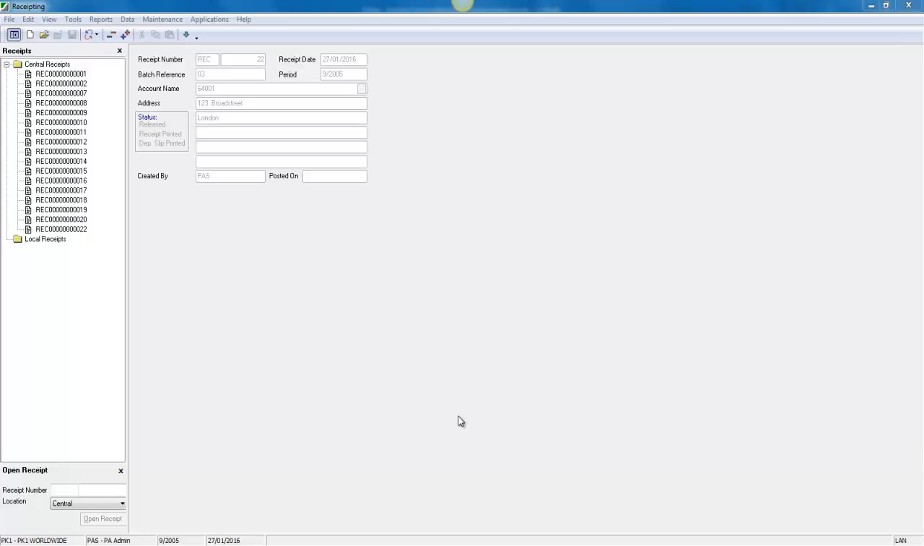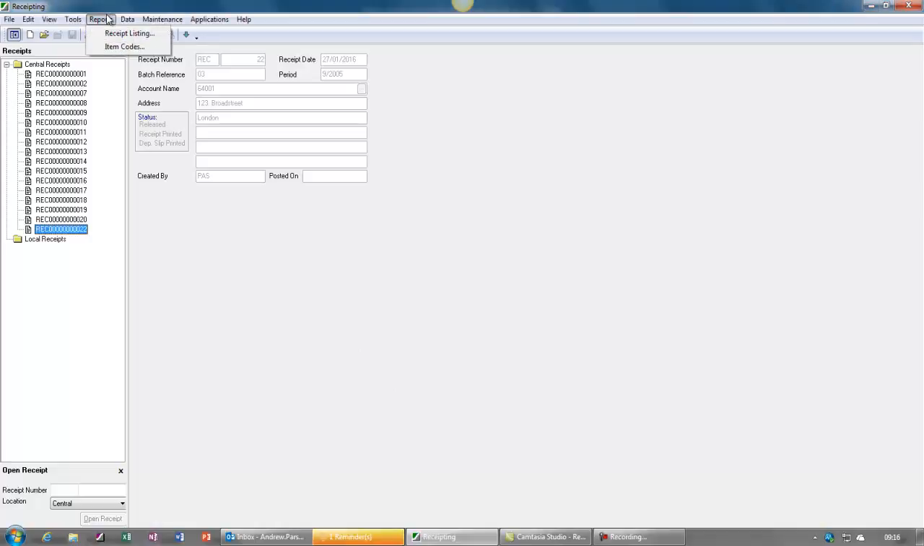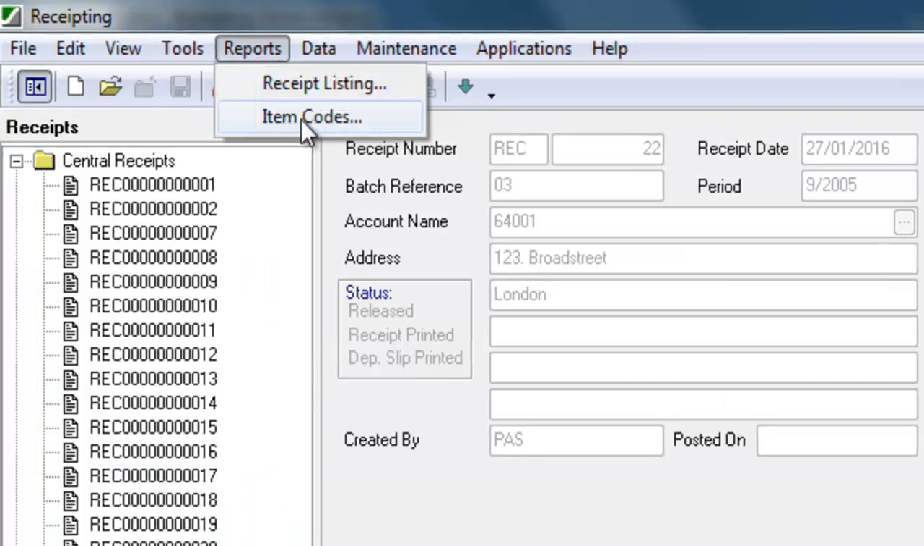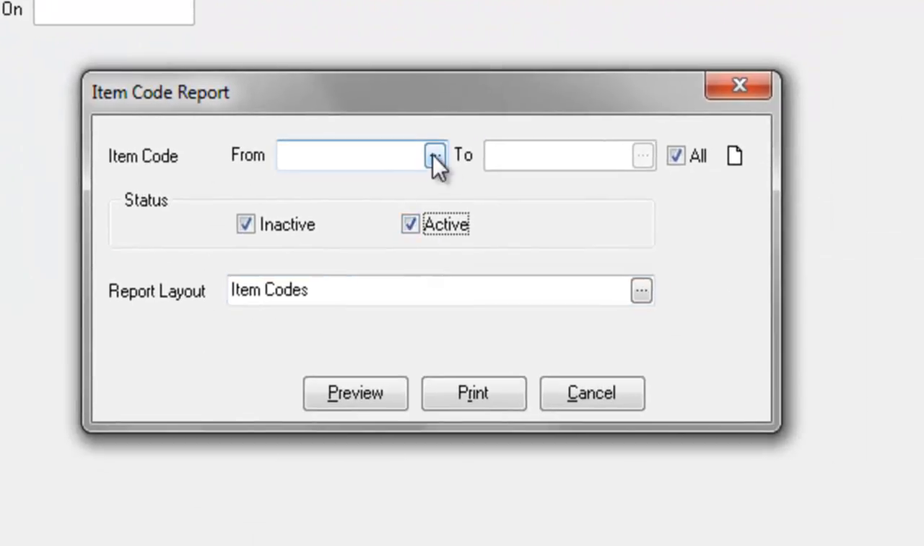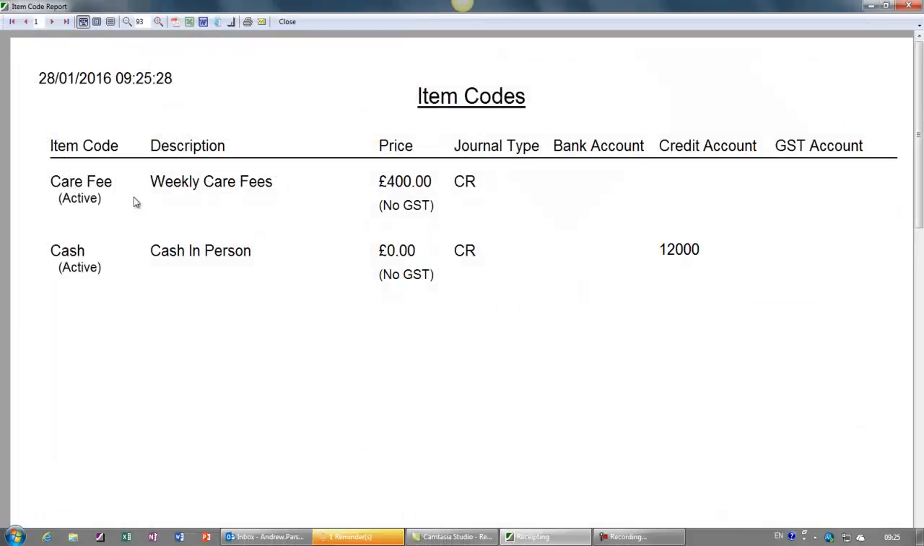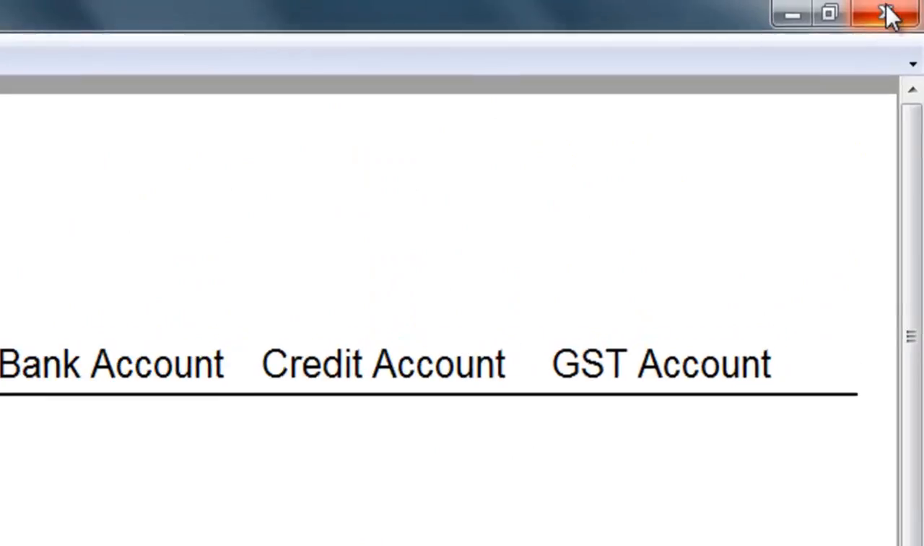So just before we finish, the only thing that remains to show you is that there is some reporting that comes with the system. We have an item code listing and a receipt listing. Again, they're just straight PDF reports, and we can design these reports to meet your needs. So if we have a look at the item code listing, we can choose a range, look at active or inactive. If we preview this, obviously we can just see the two items that I have there, and we have similar for receipt listings as well.